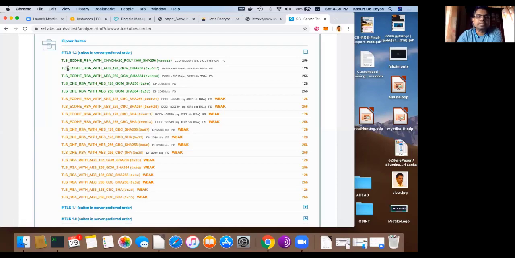In this case, it supports key size 256 in this algorithm. It supports this also, its key size is 128. It supports this also, its key size is 256. You see, it uses GCM mode. This says elliptic curve Diffie-Hellman key exchange, RSA signing, AES algorithm with 128-bit size, encryption mode is GCM, and the hashing algorithm uses a 256-bit hash.